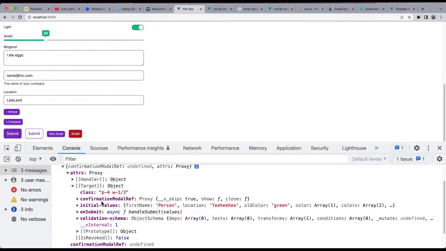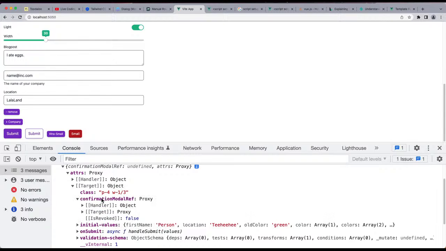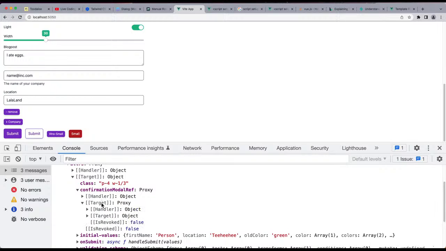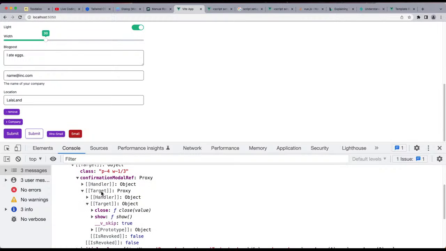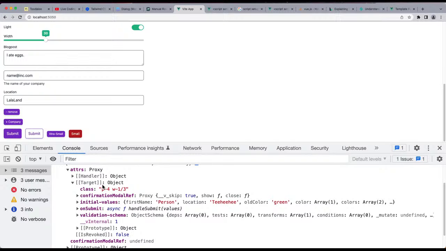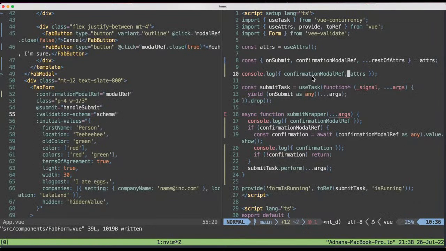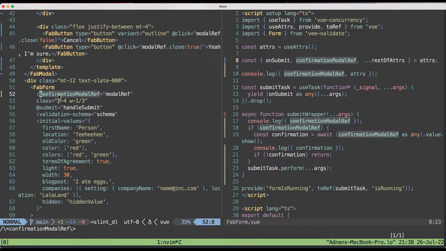And this is because of what? Confirmation modal. What am I doing wrong? Look, it has everything I want. It's in my adders. Did I spell it wrong? No.